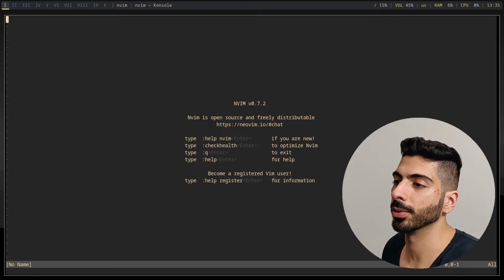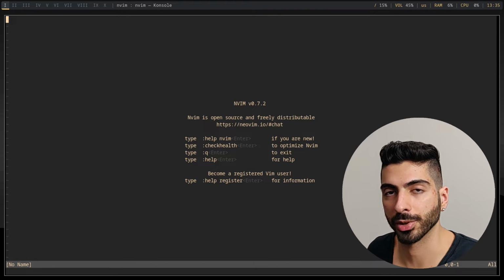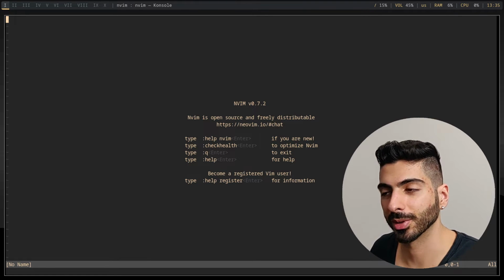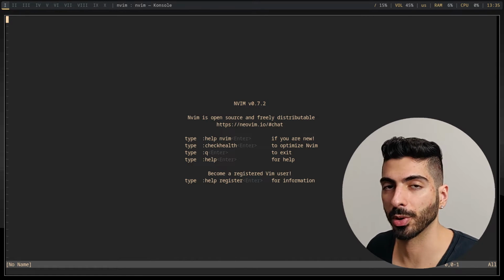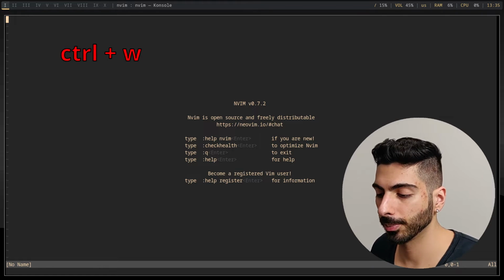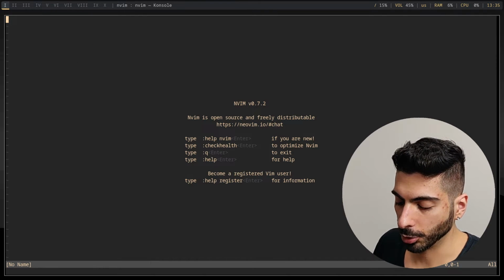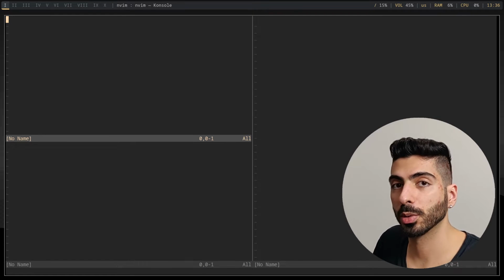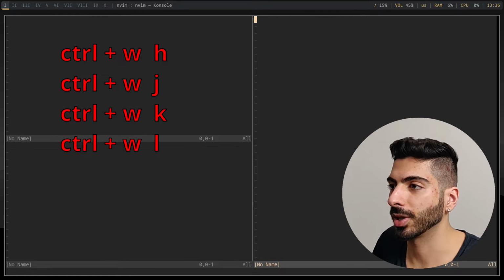So the first thing we're going to do is get familiar with the Vim split window functionality. And if you've never used that functionality before, it might feel awkward at first, but you will get used to it. So to do anything with the Vim split windows, we're always going to be using the keybind Control W. So for example, Control W V to open a window vertically, Control W S to open a window horizontally, and to move around them, we're going to be using Control W, H, K, and J.